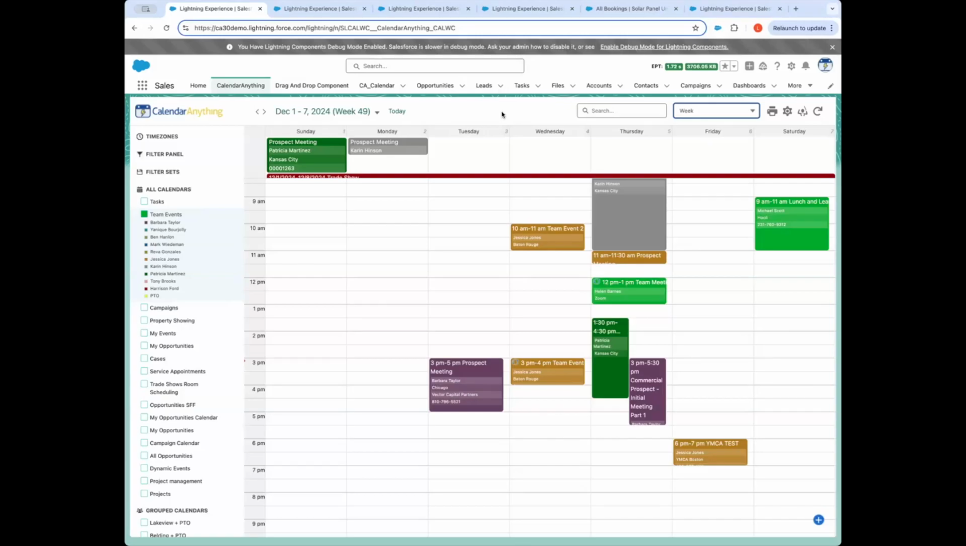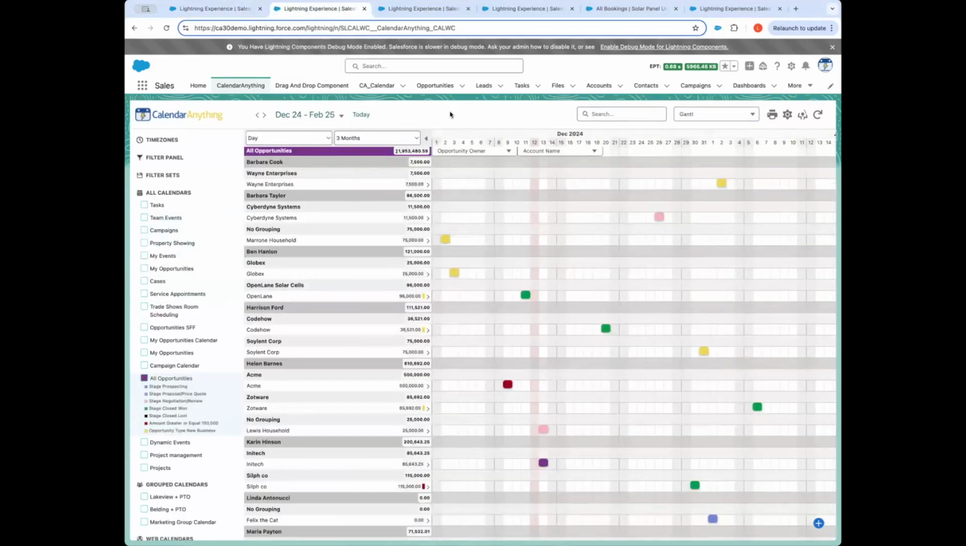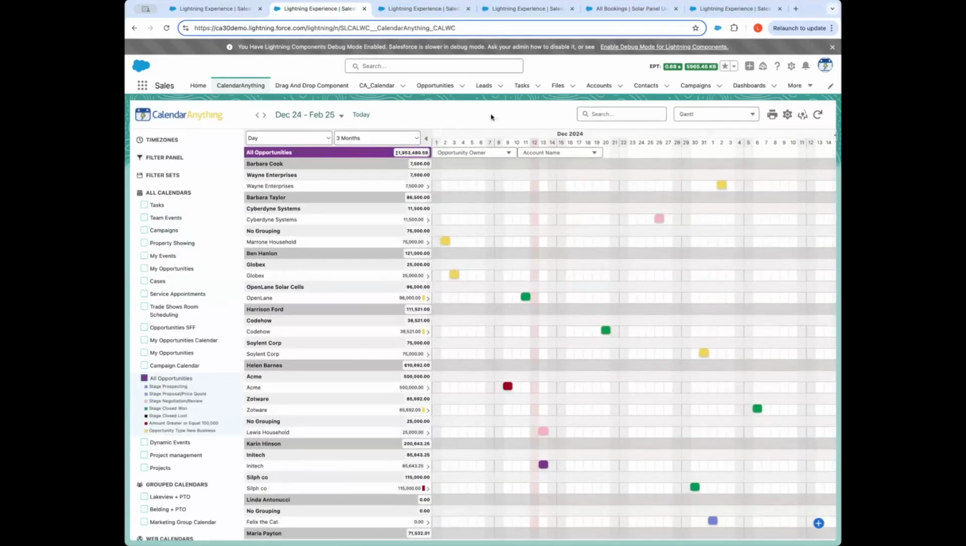Moving on to the admin corner, just a refresher on a couple of things that we offer within Calendar Anything. One thing that we find a lot of clients are struggling with is the grouping options for our views with grouping, such as Gantt view, for example. Here in the grouping options section, we have the ability to select any field from the object the calendar is built on, and oftentimes that list can be very, very long.